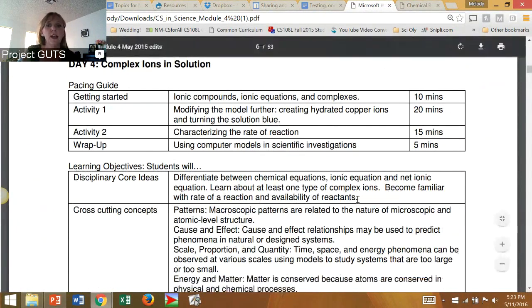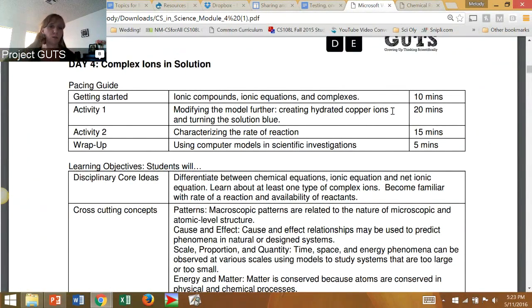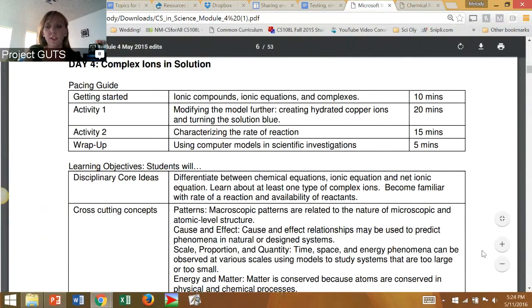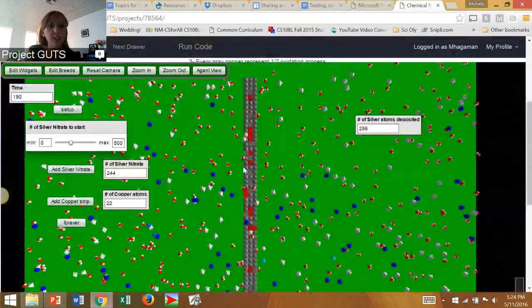So in this case, they're going to create hydrated copper ions that turn the solution blue, and that's a reaction, of course, between the copper ions and water. And they're going to characterize the rate of reaction. So at that point, they'll be able to understand more deeply the blue color that's happening.